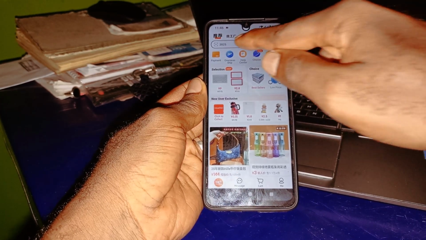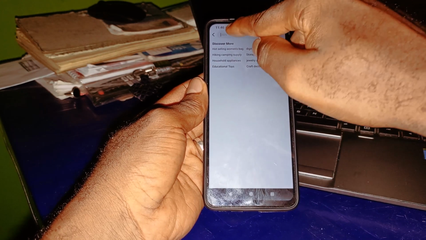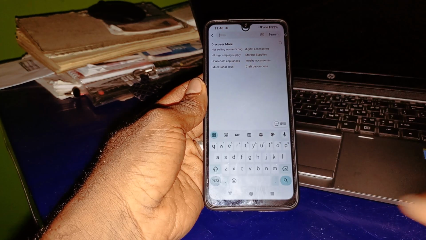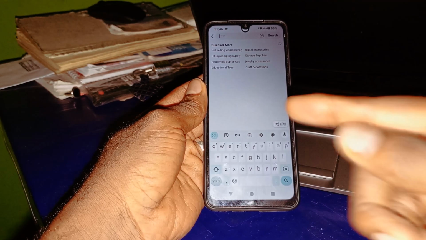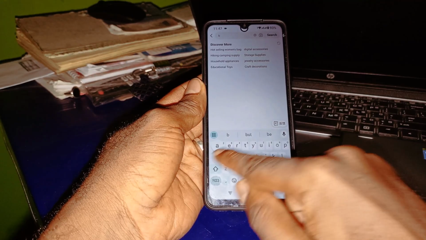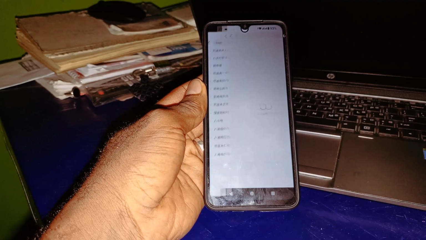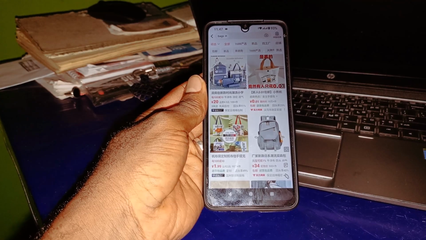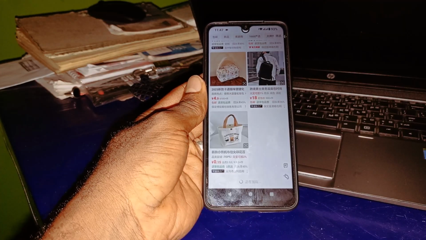One of the first ways is that you can come to the top right here and click on the search icon. When you click on the search bar, click on it again, and then your keyboard is going to pop up. Then you can type the name of the product you are looking for. Let's say I'm looking for bags. So I will simply type in bags and hit search. In a few seconds, we are going to see the result right here. So many bags from different suppliers.